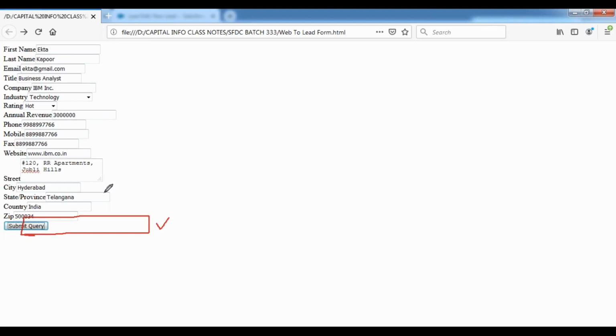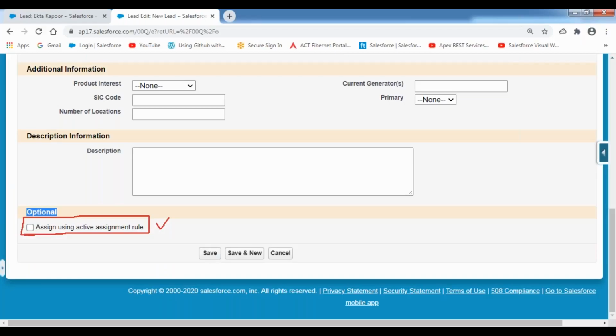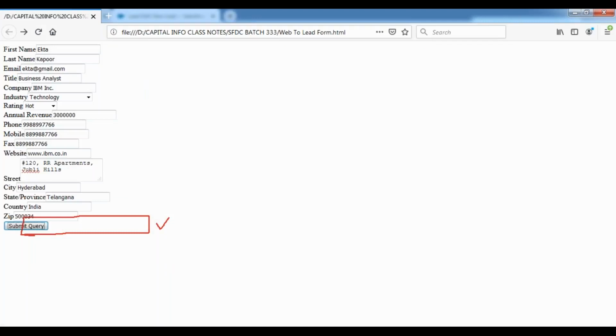Whenever you are creating the lead record manually in your Salesforce instance, then to apply the assignment rules on the lead record, we have to select the checkbox, assign using active assignment rule. But for Web-to-Lead records, assignment rules will be automatically applied by default by Salesforce. This concept is very, very important from the interview point of view. For Web-to-Lead records, or online lead records, assignment rules will be automatically applied.